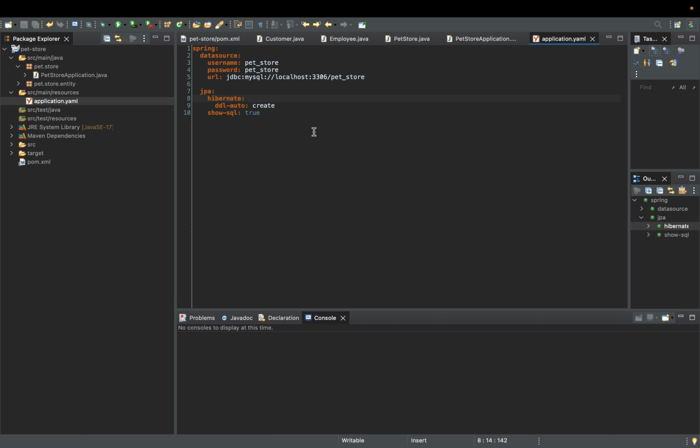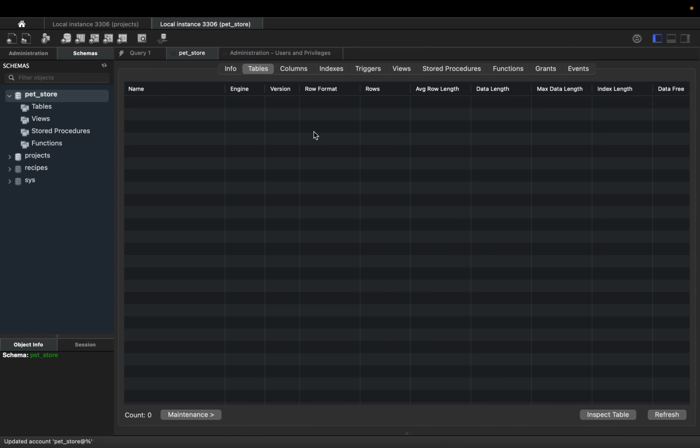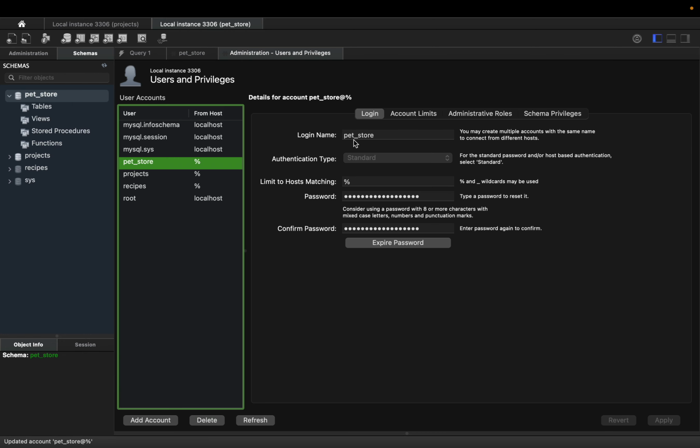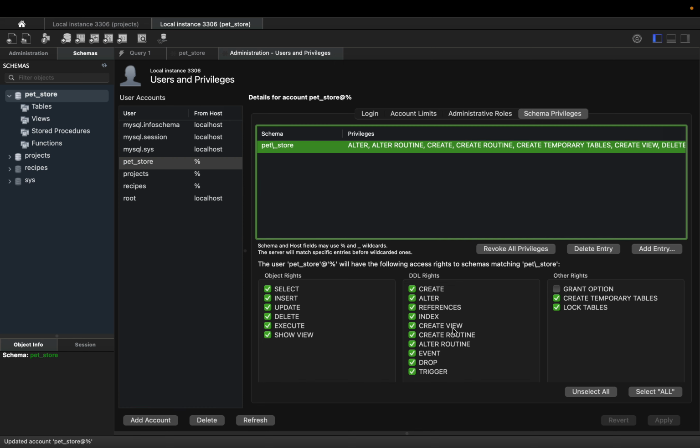Now, hopping over to MySQL Workbench, we set up our schema named pet_store. As you can see, there's nothing here. Nothing has been populated yet. Go over to administration, click pet_store, fill in a login name as well as password. Click on our privileges. Everything should be checked except for grant option.